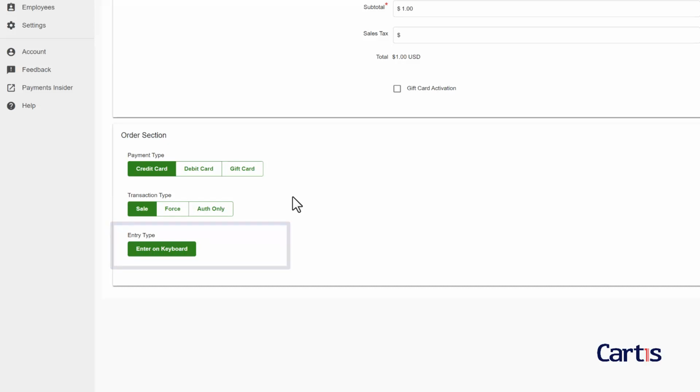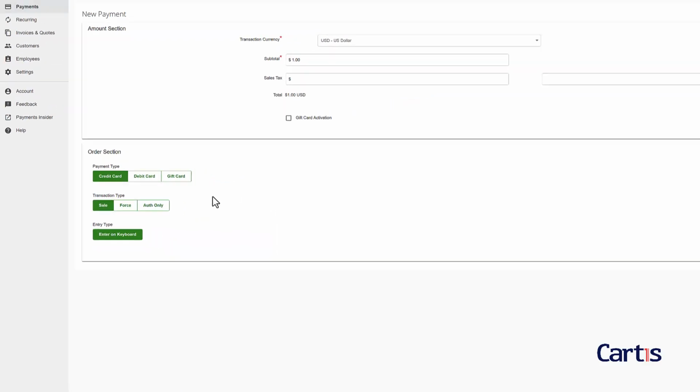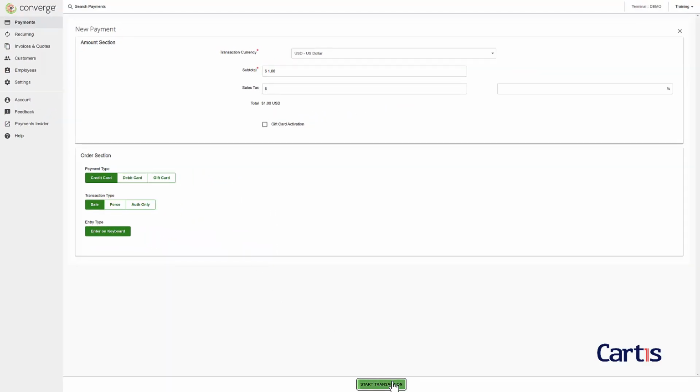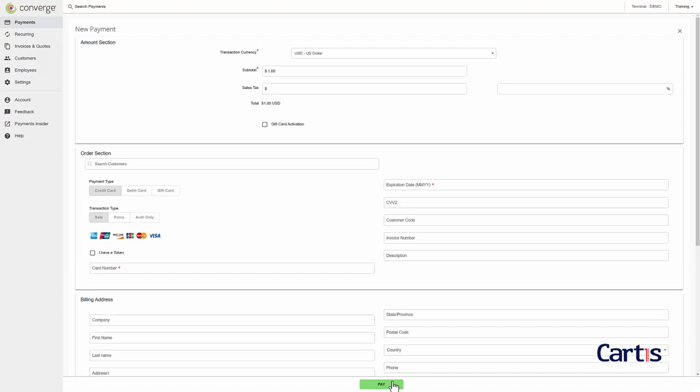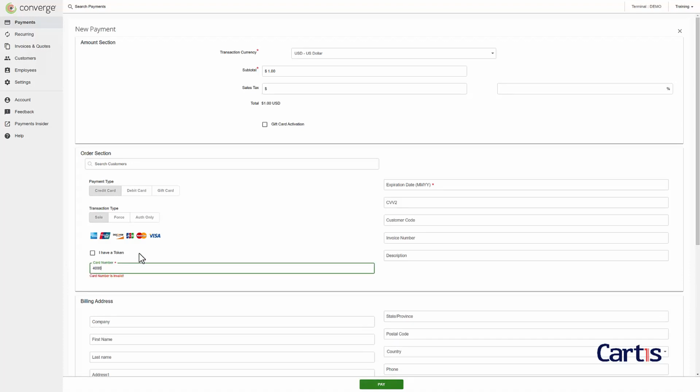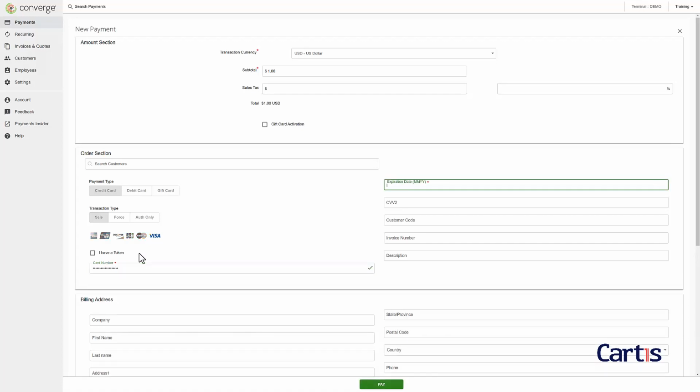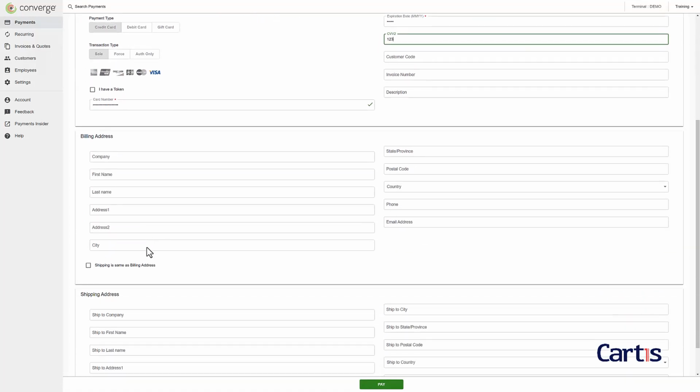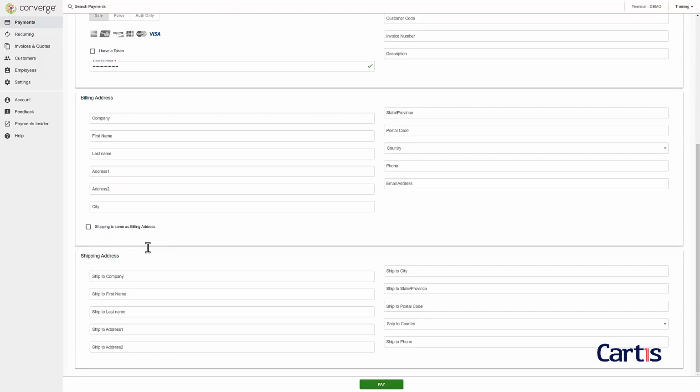If you are using a connected card reader or pin pad, see the associated article and video. Press on Start Transaction. For manually keyed transactions that are entered on a keyboard, proceed to enter the required fields: card number, expiry date, and CVV2, along with any optional information you wish to add, such as the customer code, invoice number, descriptor, or billing and shipping address.